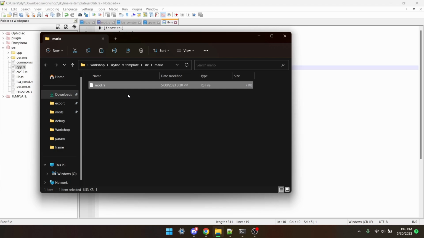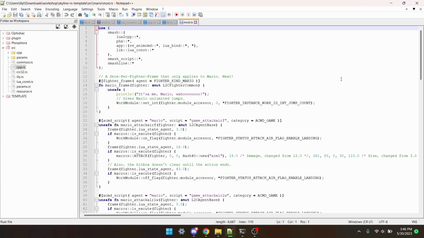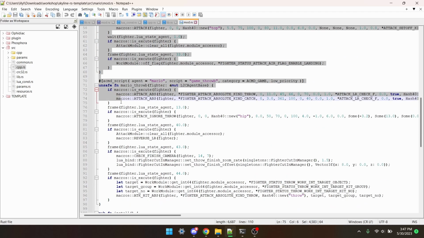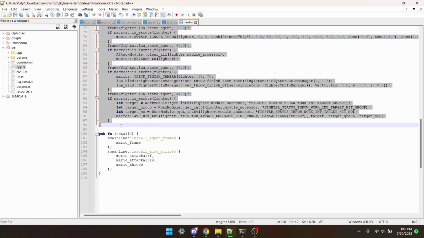Now, if you actually go into one of these mod files, I'm going to choose Mario. It's also split into sections like lib was. The top section here is the imports. It essentially tells the compiler where the functions you're using are from. Occasionally, you may need to add something to this section, but I touch on that more in episode 7, which is about troubleshooting. Now, this large middle section contains all of the scripts.